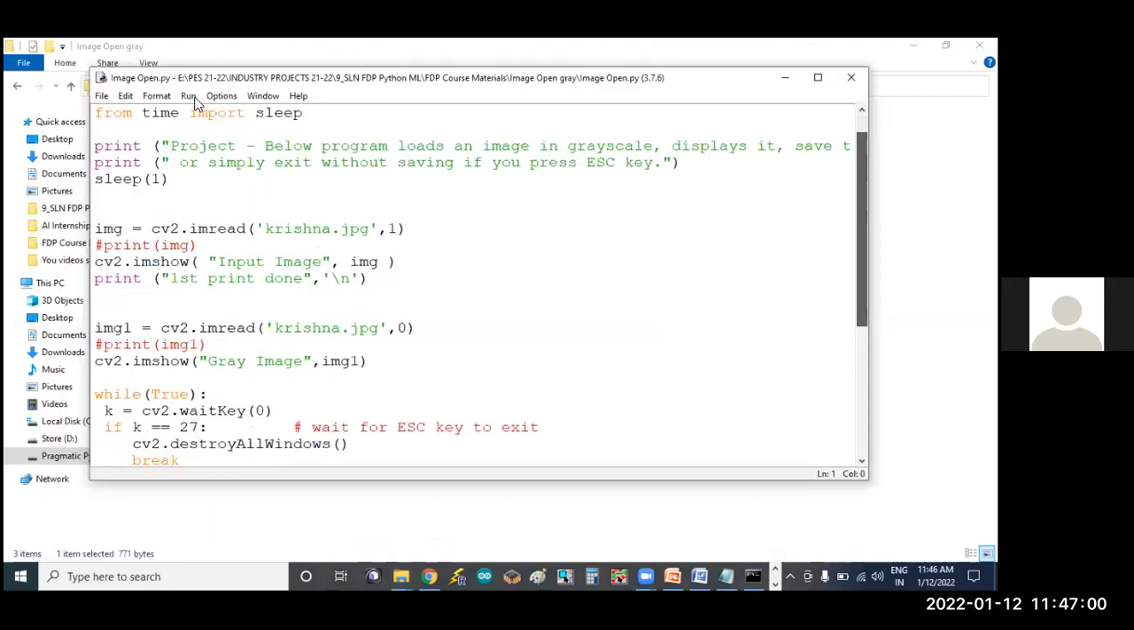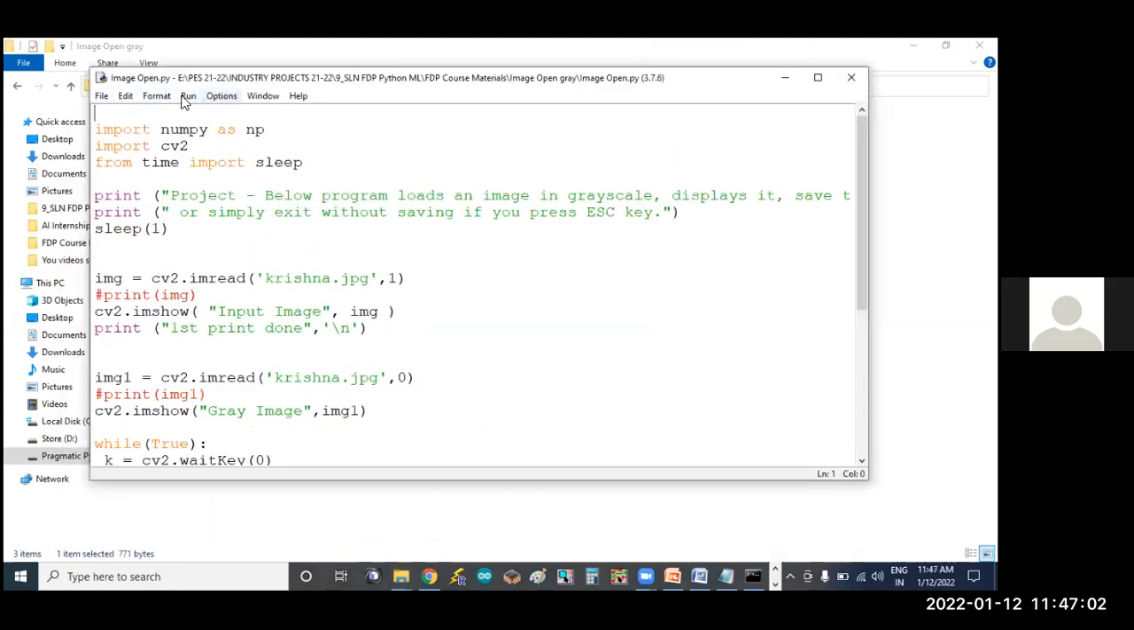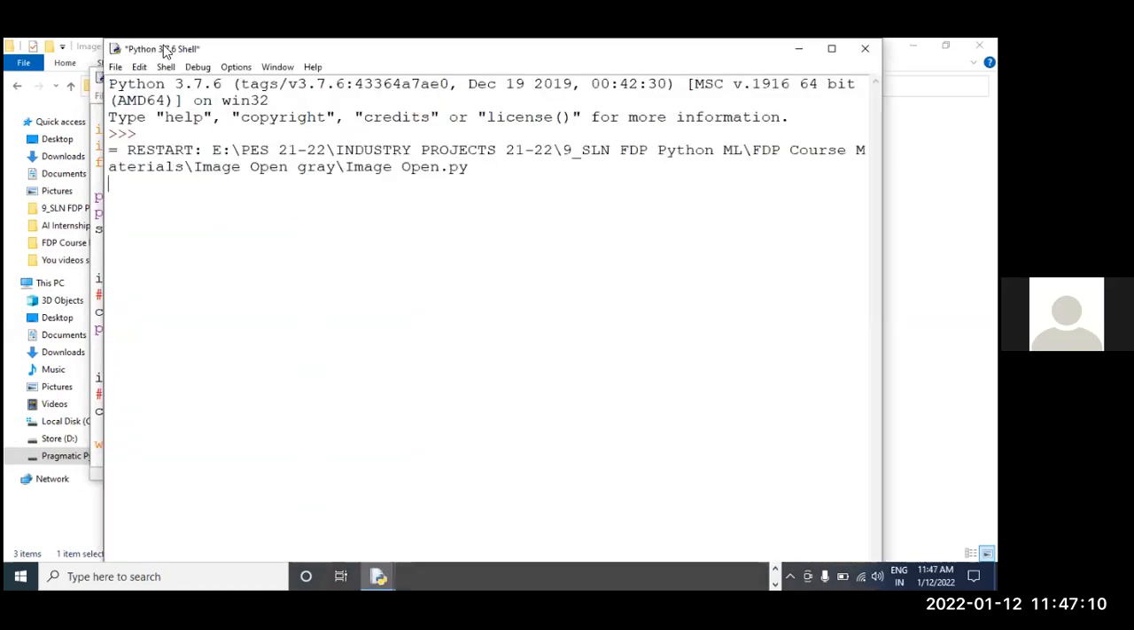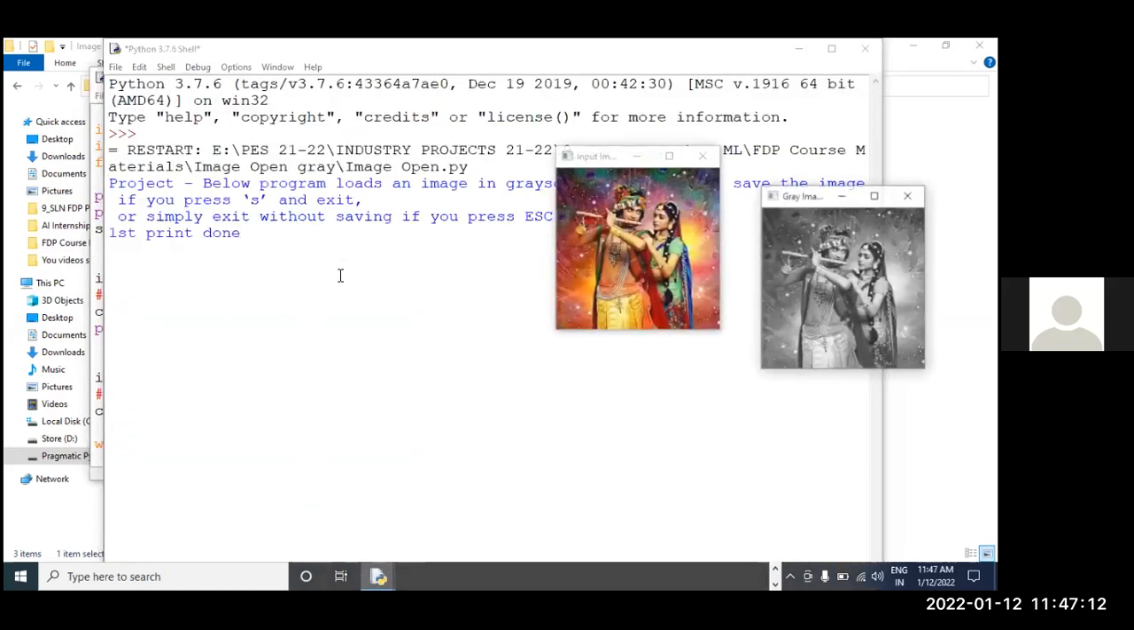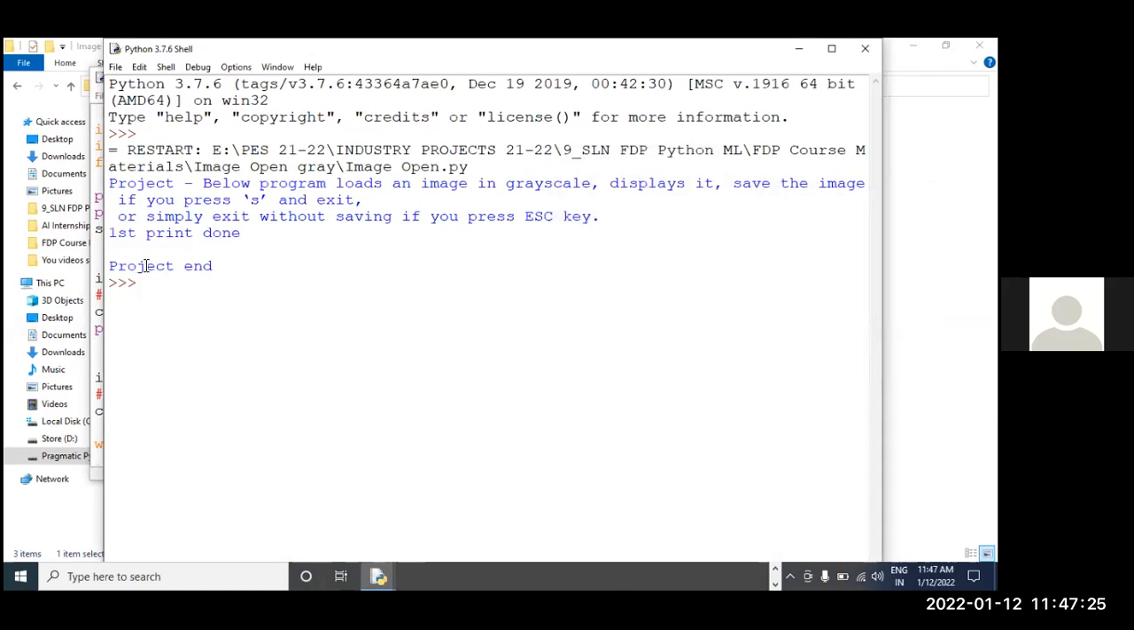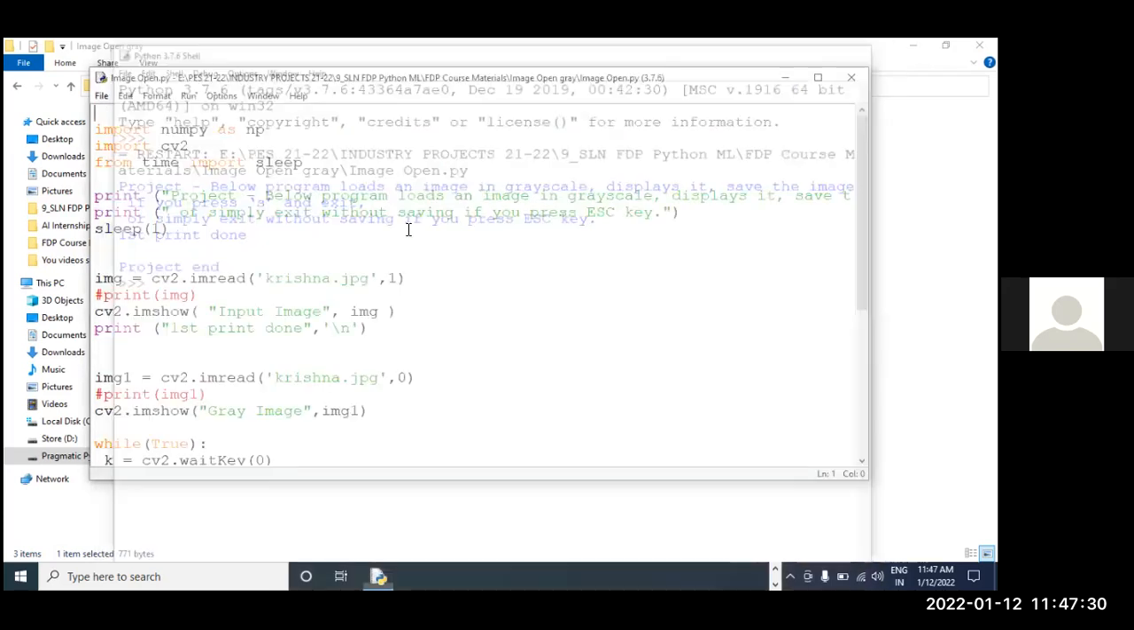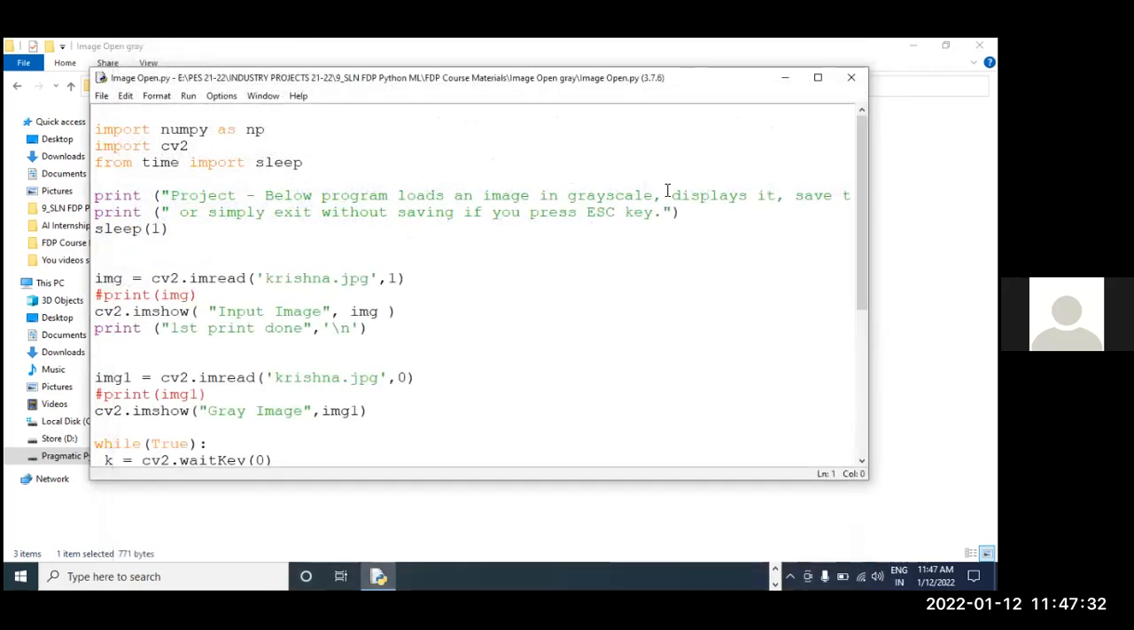Now, to execute the code, in the tab window, these are called tabs. Under the tab keys, there is Run Module, and F5 is the shortcut key. Once you give Run Module, a shell screen will open and the code will be executed. You can see some images have been opened here, a colored image and a grayscale image. You can click the mouse on any of these images and press Escape, and the project ends. So the code got executed here. If the code executes, it means your package installation and everything is done correctly.